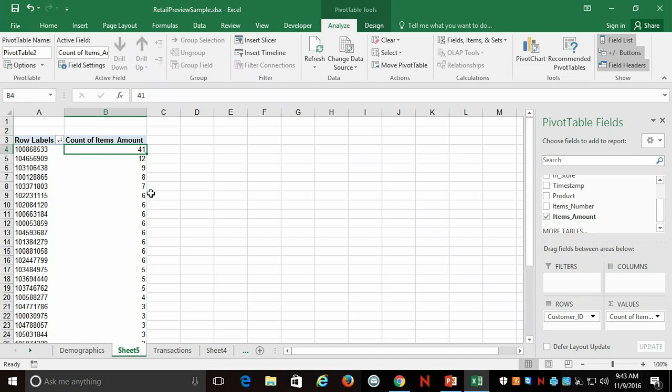So this one bought from us 41 times. This one bought from us 12 times, 9 times, 8 times. And we could rank them, right? 1s and 2s and 3s. Yes? Very good. So we got the F done.